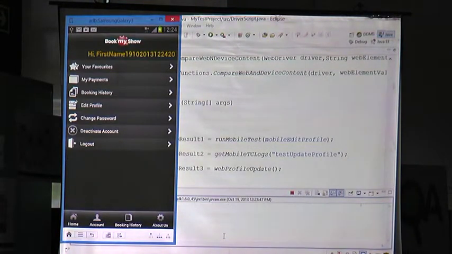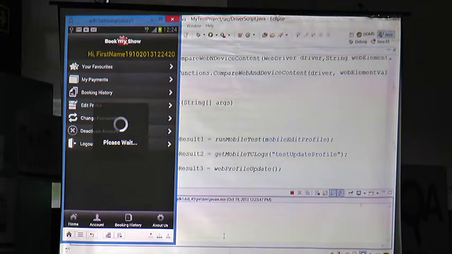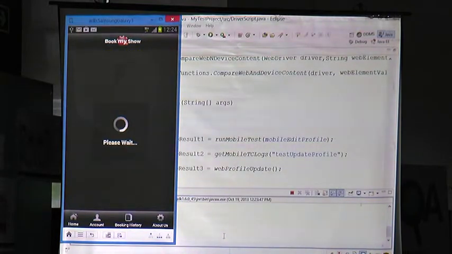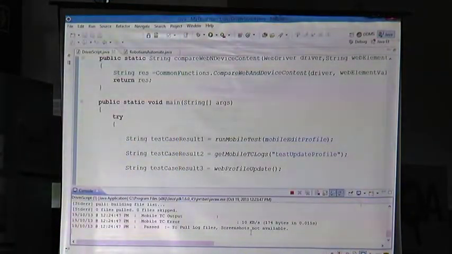Now the update is complete and it closes the application. You can see in the Eclipse console that it has successfully pulled the log files and it is saying that the screenshots are not available. RoboTM gives you the feature that if your test case fails, it will give you the screenshot of the exact screen at which your test case failed. So you'll get to know the exact reason for that.